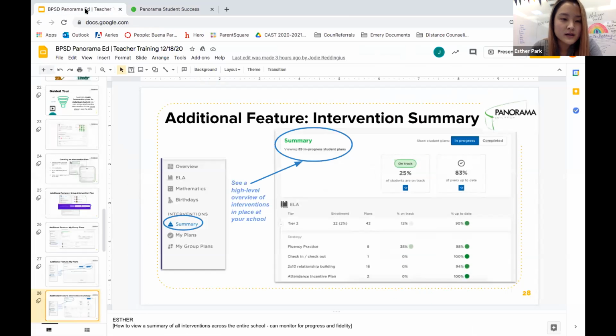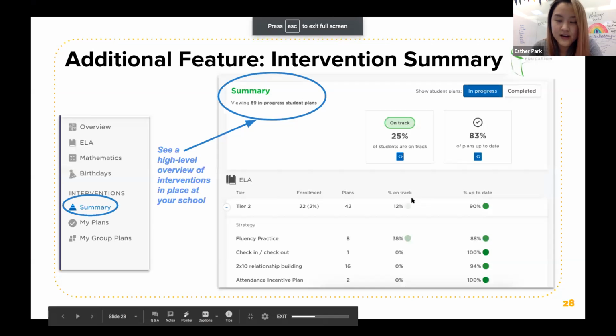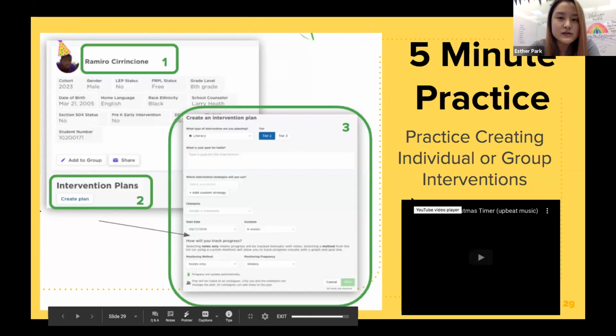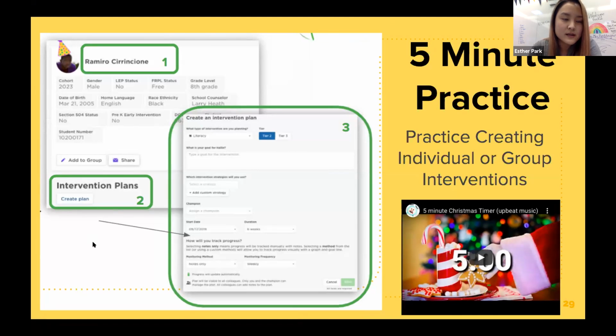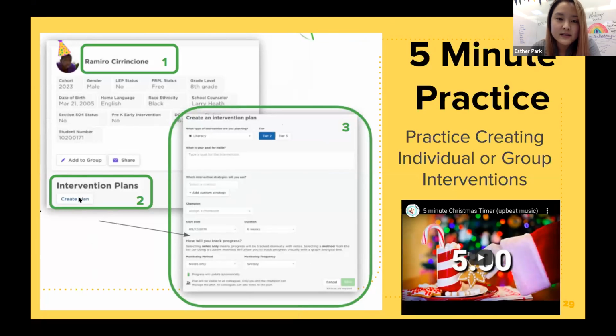Okay, so I'm going to go back to the slides now, and I'm going to have you practice for the next 5 minutes. Create an individual group, which is what this picture snapshot is. If you forget, you just click create plan, select which intervention type, and create it. You could delete it anytime as well, so don't worry about it. Feel free to create an individual plan or a group plan, and we'll do that for the next 5 minutes.